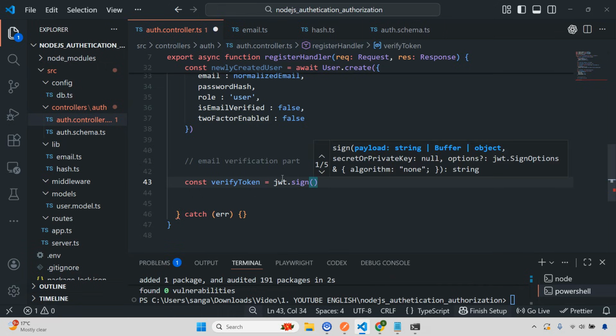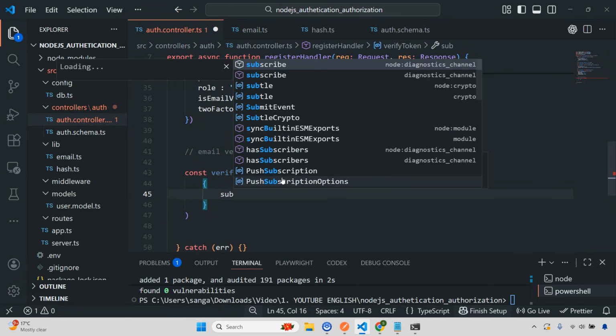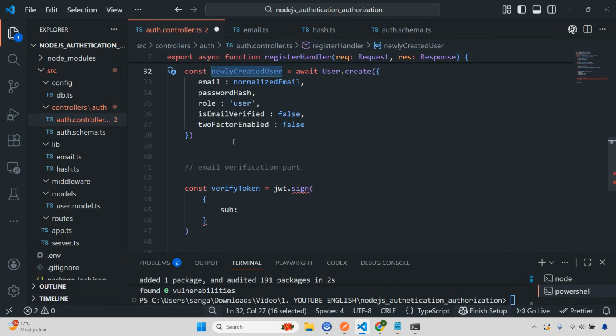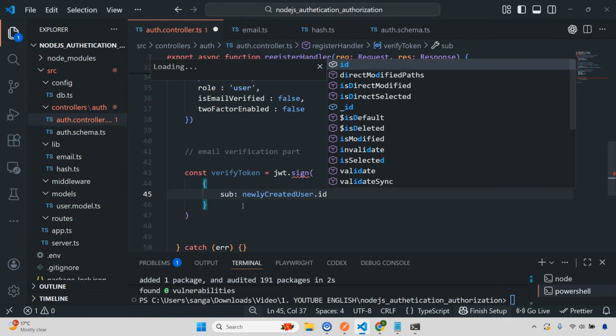And what actually this is going to receive, so we're going to pass a sub. And here what are you going to pass? So let's pass the newly created user. It's going to give you an ID, okay? So I'm just going to do dot ID. And then also I'm just going to pass the token.